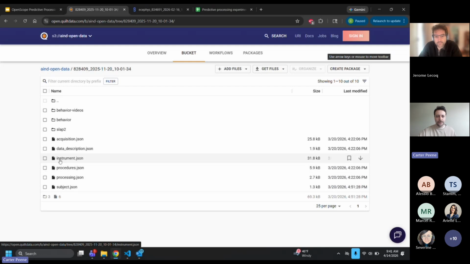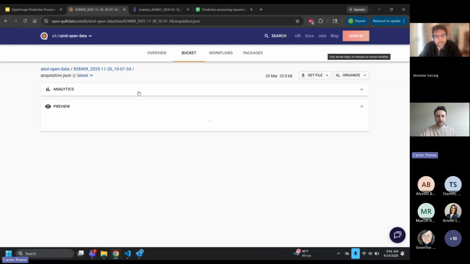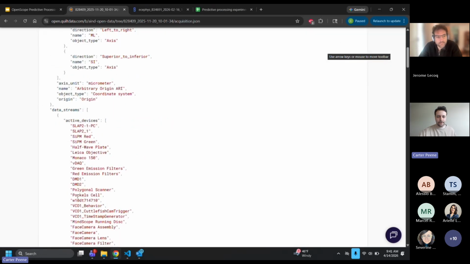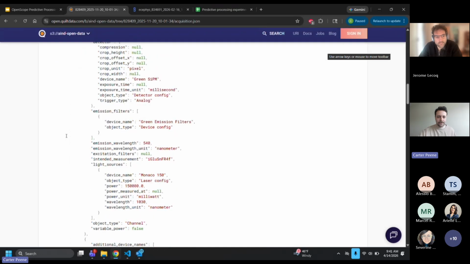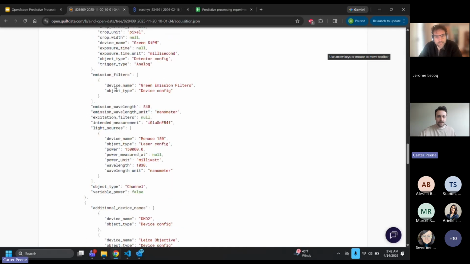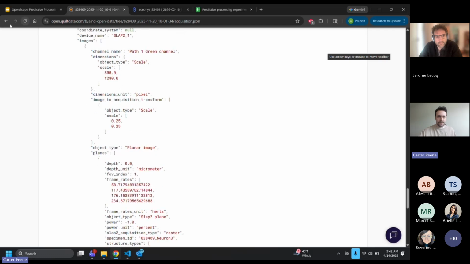So in the older ones you saw there, this was named rig JSON. Here it's named instrument JSON. And it was named session JSON in the older ones, and here it's acquisition. They're just using different metadata schemas, but essentially all the main information is still there. So don't be confused by those differences. It has things like data streams and like an emission wavelength, so a lot of thorough information about the session that we recorded.